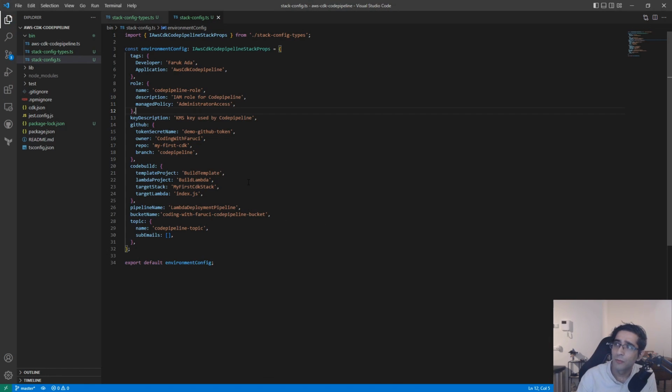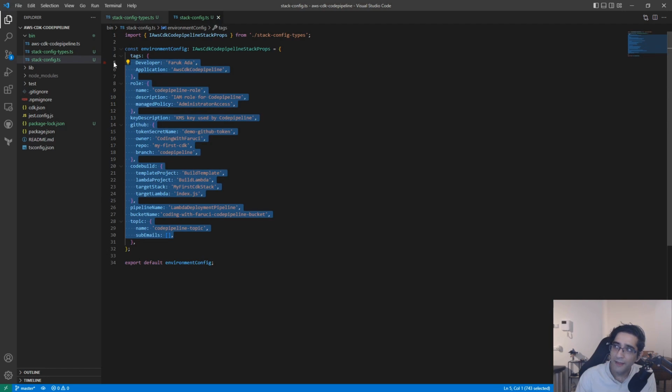Okay. So what we're doing here is the types that we just passed in as the props, we are defining them with values. And I'm calling this object environment config. And like I said, if you have different stacks, so let's say you have a multi-environment, you can call this dev config and have another exactly the same file with different values and call it production environment or acceptance environment. And here I just pass in the values, and these values I will be using in the lib directory.